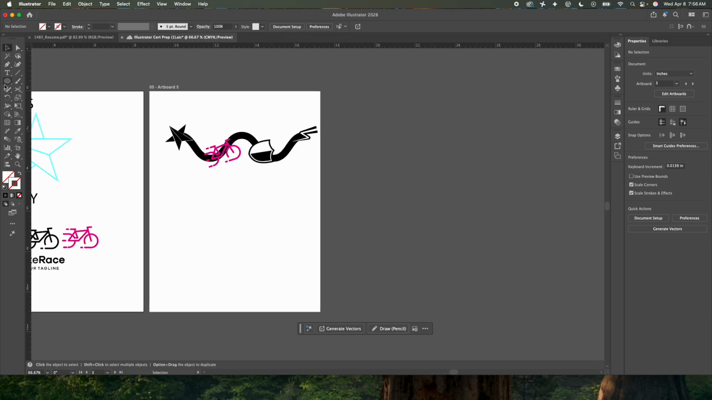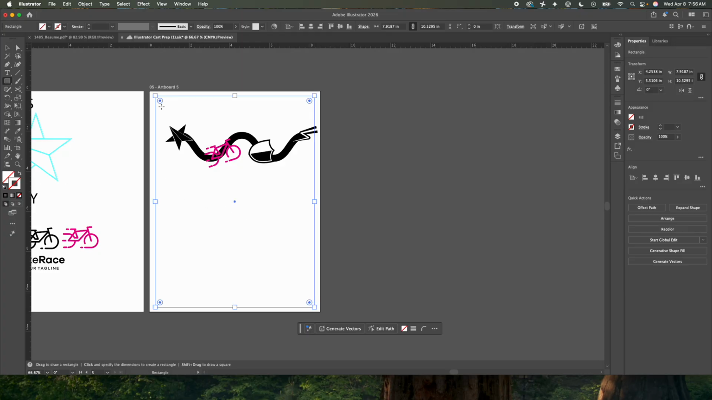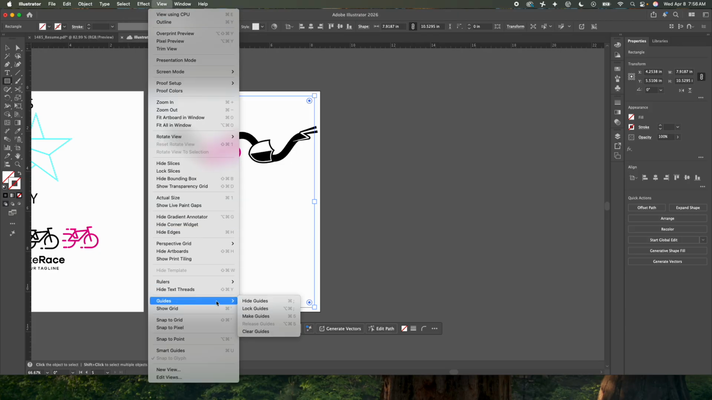How I would want to use it, however, is if I wanted to create a flyer, or I wanted to have some boundaries that I didn't want to cross. If I'm creating something, I can make a shape like a rectangle around the artboard, and then go to View, Guides, Make.